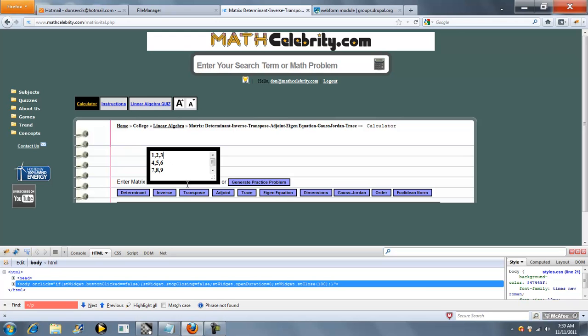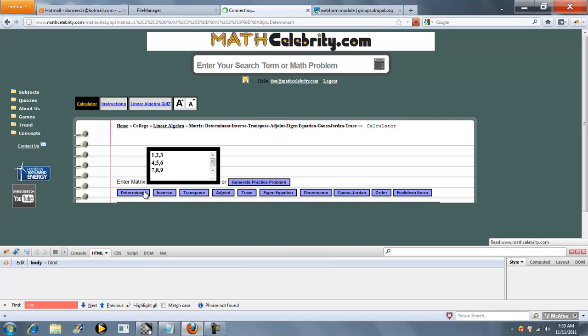The way you enter the matrix is you separate each entry per row with a comma, and then you hit the return key to do the next row of entries. So as you can see here, we have a 3 by 3 matrix. First we're going to do the determinant.